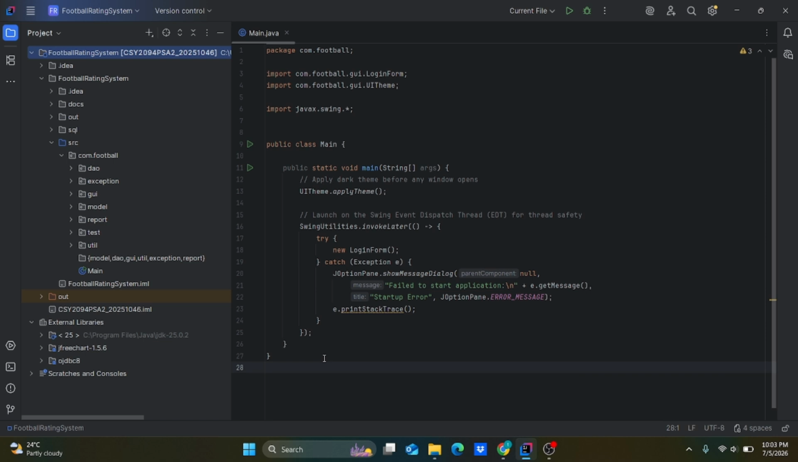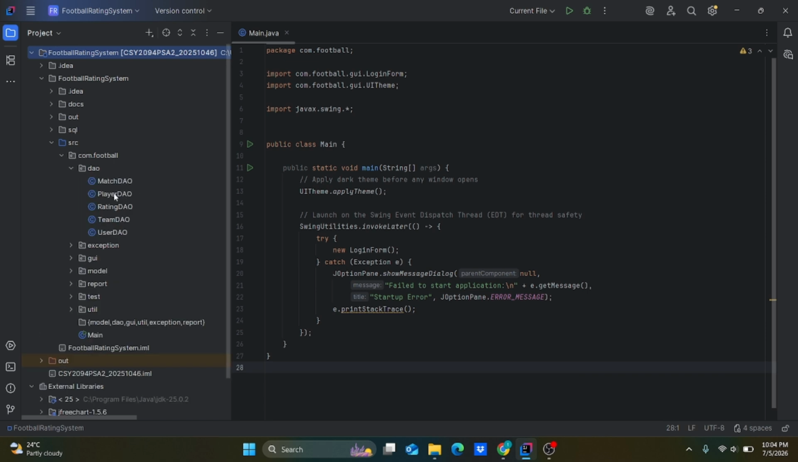The project is organized into clear packages. The models are the domain classes. They are person, user, admin, player, team, match, rating, and the related interfaces. Then I have data access objects, which are UserDAO, TeamDAO, PlayerDAO, MatchDAO. As you can see, here is MatchDAO, player, rating, team, and user. Each is responsible for all SQL for its table.